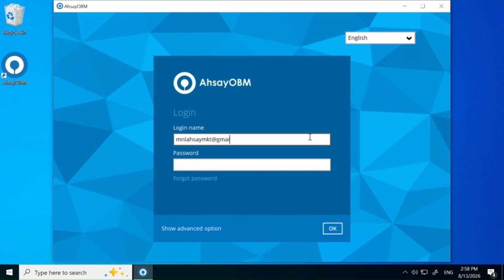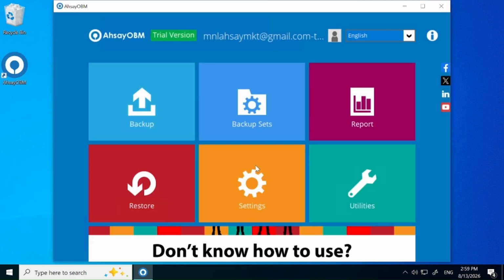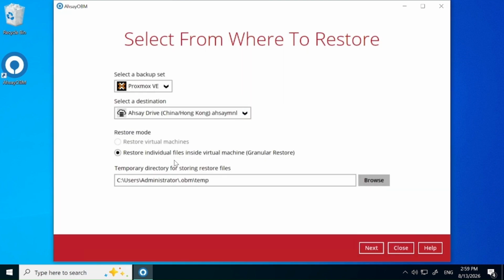Log into Ahsay OBM using the credentials you use on AMBaaS Web Console. Click Restore. Select the Proxmox backup set you want to restore. Since we only have one backup destination, keep the default selection. Do the same for the restore mode. Restore individual files inside Virtual Machine or Granular Restore.